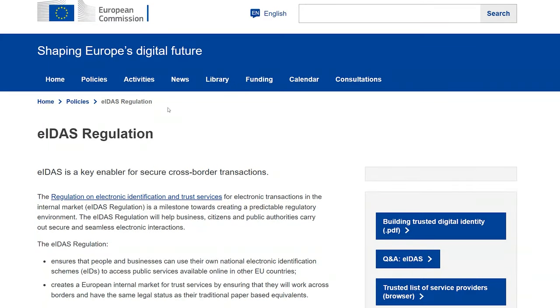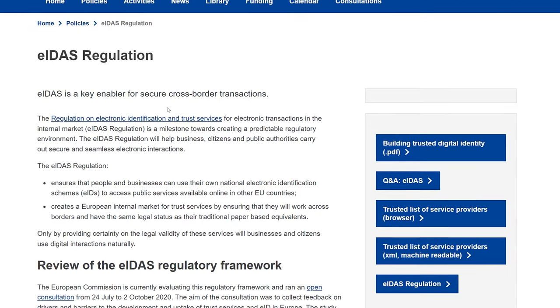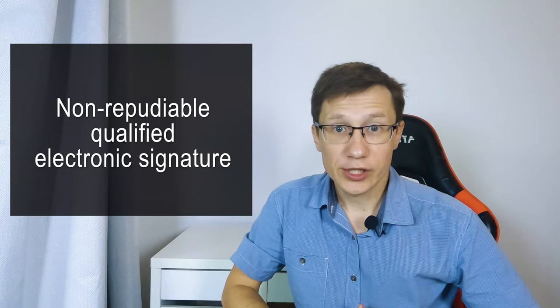Welcome to Blockchain State. eIDAS is the name of the European regulation of digital identities and electronic signatures. It postulates technological neutrality and allows the use of any technology as electronic signature. And at the same time, it introduced non-repudiable qualified electronic signatures based on asymmetric cryptography.